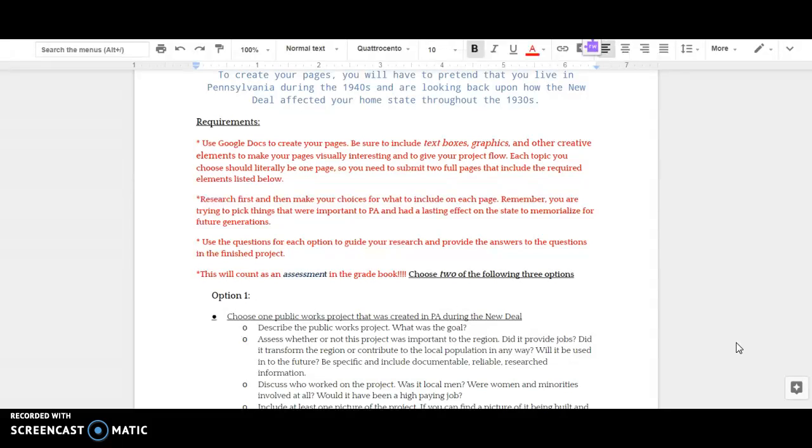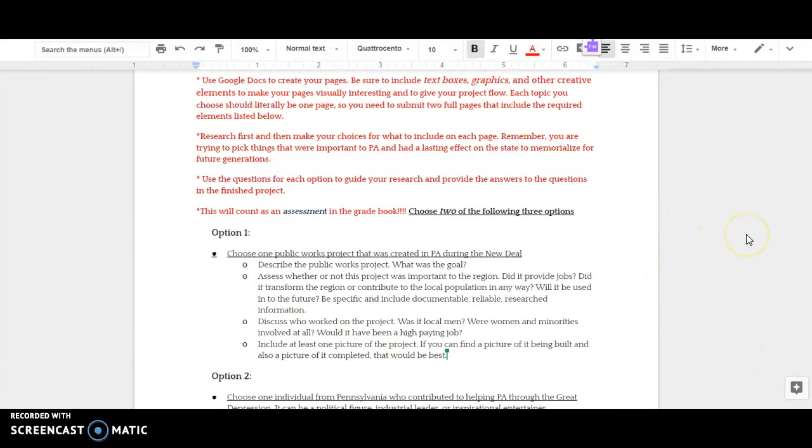Each topic that you choose should be 1 page. So you need to submit 2 full pages that include all of the required elements listed below. And if you include those required elements, you will have no problem filling up the page for each option. You're going to research first and then make your choices for what to include on your page. So remember, you're trying to pick things that were important to Pennsylvania and that had a lasting impact on Pennsylvania to memorialize for future generations.